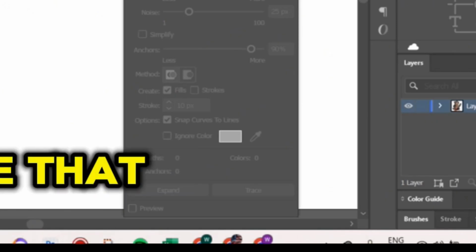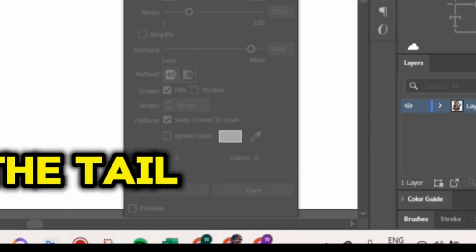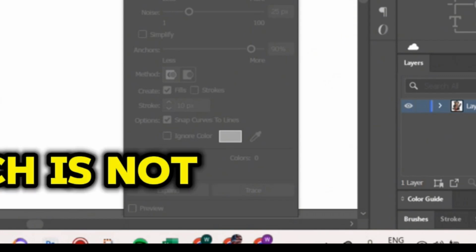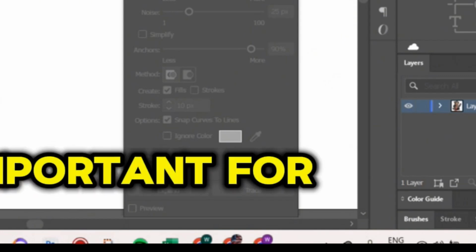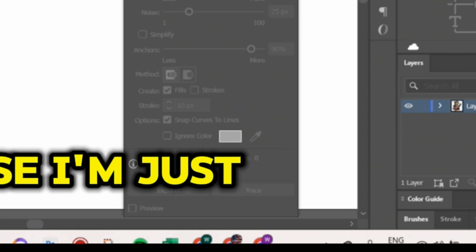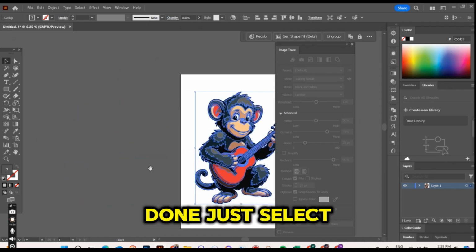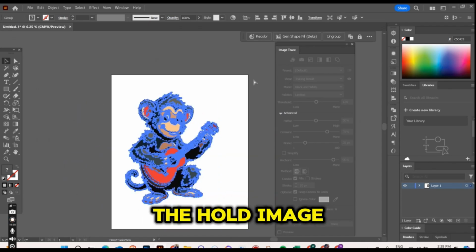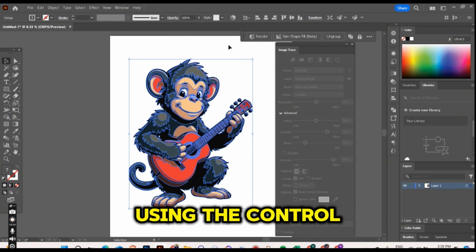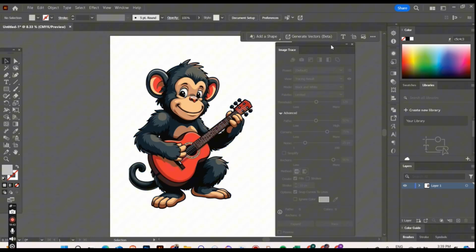And we can see that part of the tail of the monkey is missing, which is not really important for this video because I'm just using this image as an example. So once you're done, just select the whole image and use Ctrl G to group it.